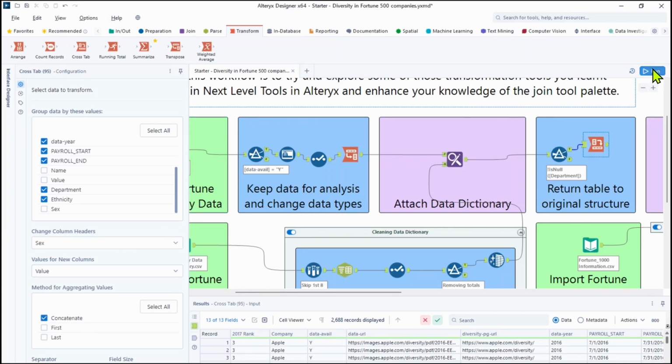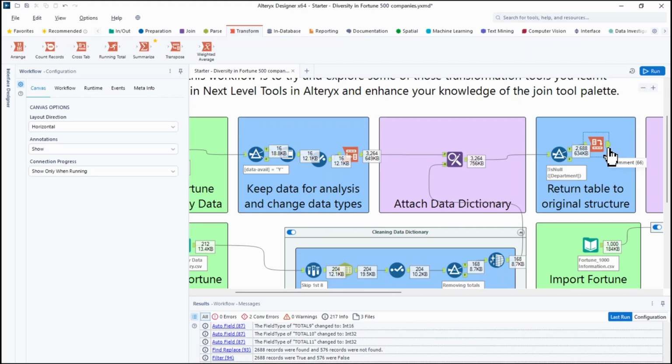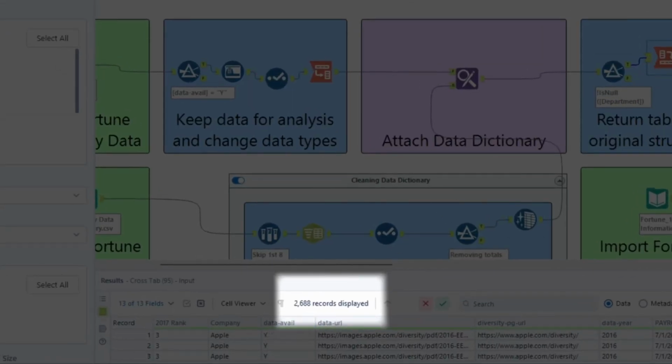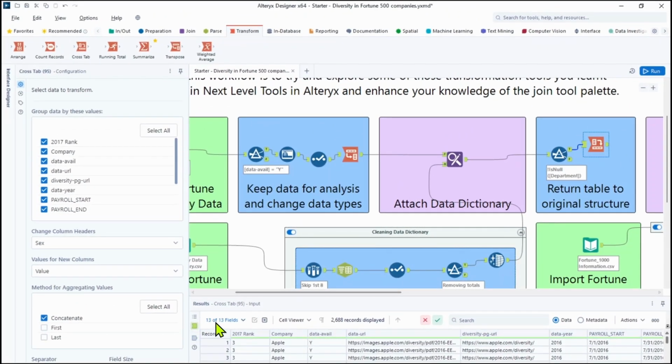We'd like to select concatenate, and if we hit run, our output anchor, we can see we've cut down the records again from 2,688 to 1,344, and we've reshaped the data, so we've lost one field.